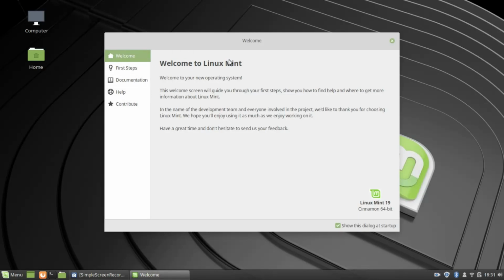So I'm going to go ahead and read this stuff aloud. As you can see, it just says, "Welcome to Linux Mint. Welcome to your new operating system. This welcome screen will guide you through your first steps, show you how to find help, and where to get more information about Linux Mint. In the name of the development team and everyone involved in the project, we'd like to thank you for choosing Linux Mint. We hope you'll enjoy using it as much as we enjoy working on it. Have a great time, and don't hesitate to send us your feedback."